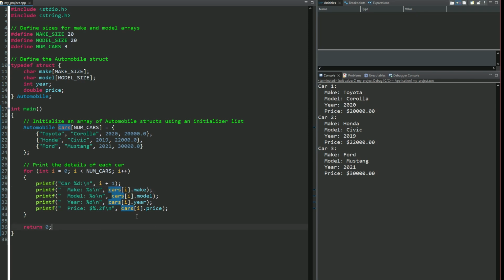We're using index notation to access the members of the array: make, model, year, and price. Now we could use pointers, but as many of you that are experts in C know, arrays decay to pointers under the hood by the compiler anyway. So this notation is perfectly fine, and it's a perfect first example for us to look at.